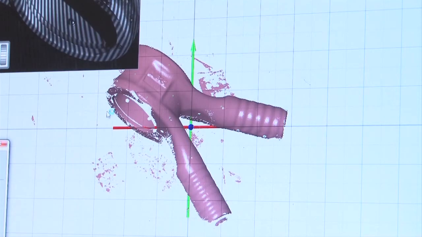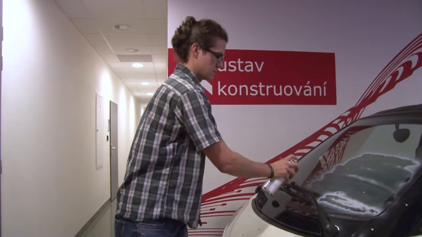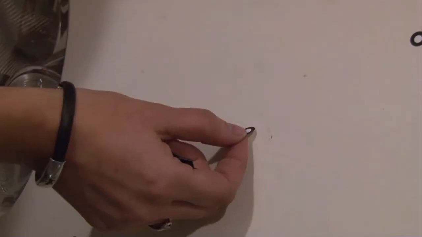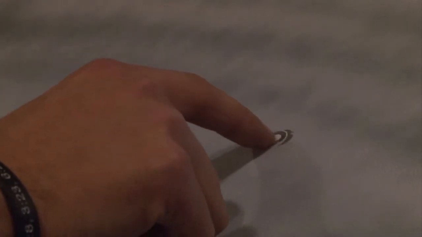It is also possible to measure parts which are shiny or transparent. In these cases, the surface of the part is covered with chalk or titanium coating. In addition, reference points are applied onto the object, which enables the automatic connection of individual scanner shots.